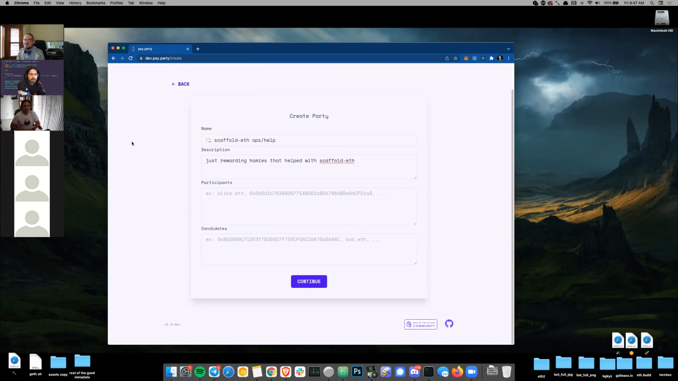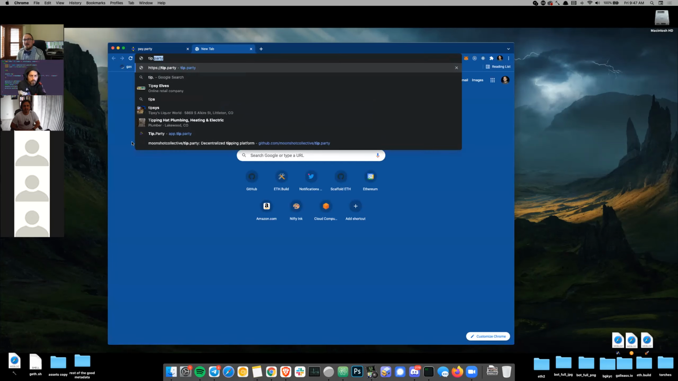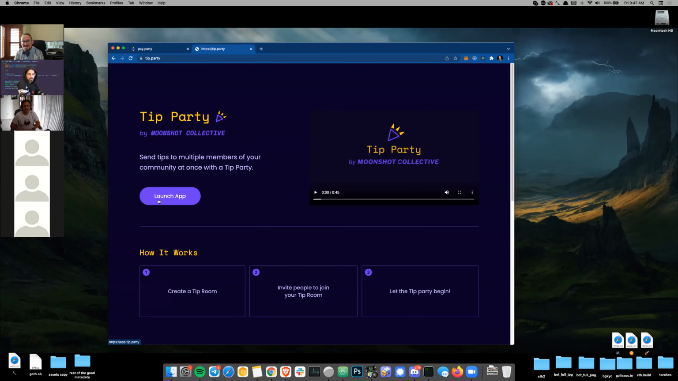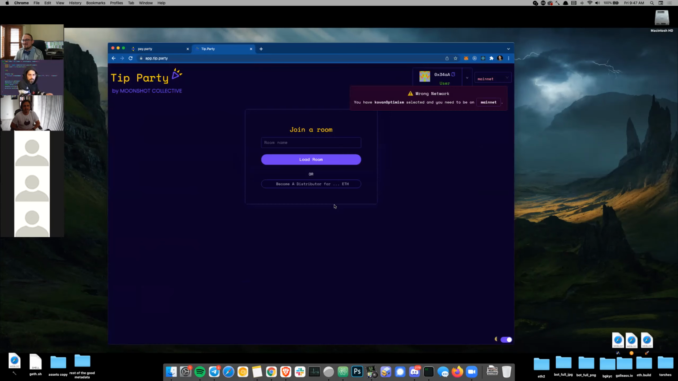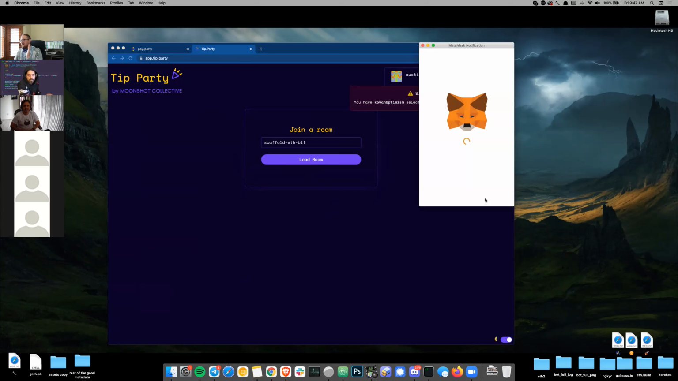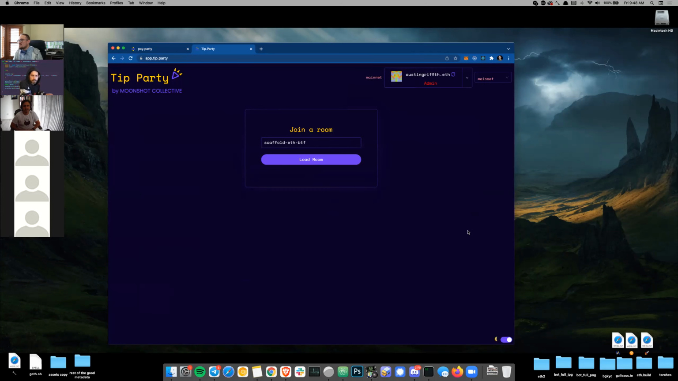So now that makes me think we probably need to get a quick list of folks that can vote. And we do that usually with Pay.Party. So let me actually start a Pay.Party, and I'm going to say scaffold-eth BTF. Let's see what happens. Oh, put it on mainnet. Yeah, put it on mainnet. Here we go. All right, and I'm going to create the room.